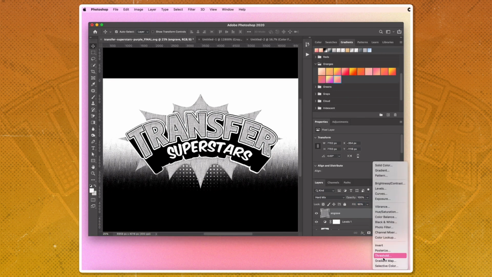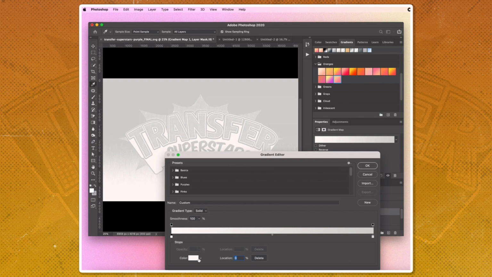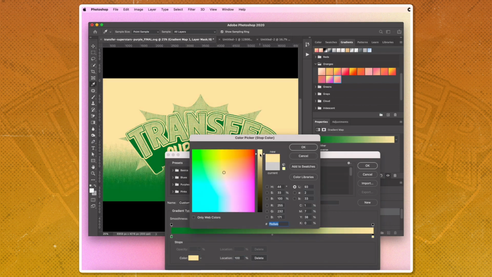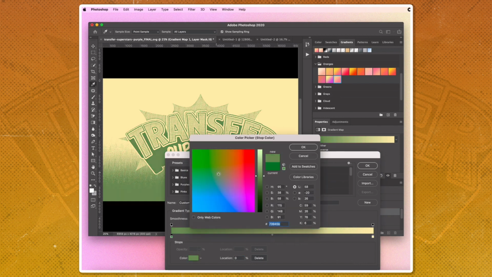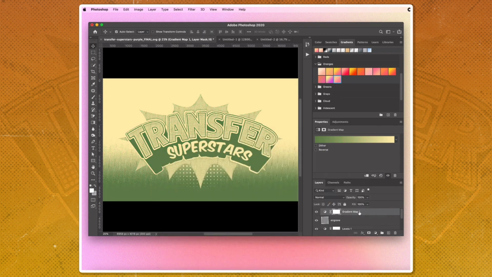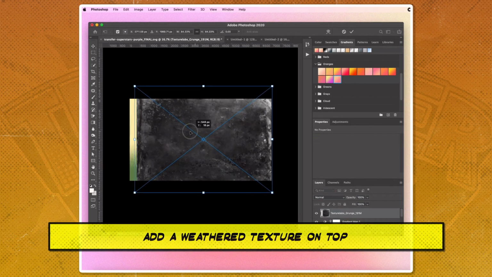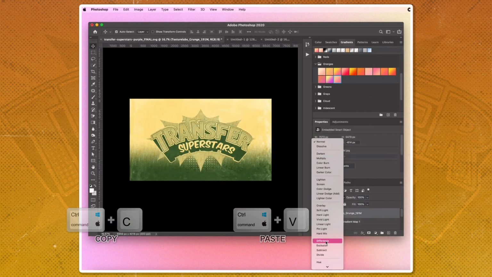Add color using the Gradient Map Adjustment layer, making the blacks go more toward green and changing the whites to a weathered cream color. Finally, add a weathered texture on top. Copy this and paste it on top, setting it to screen mode.